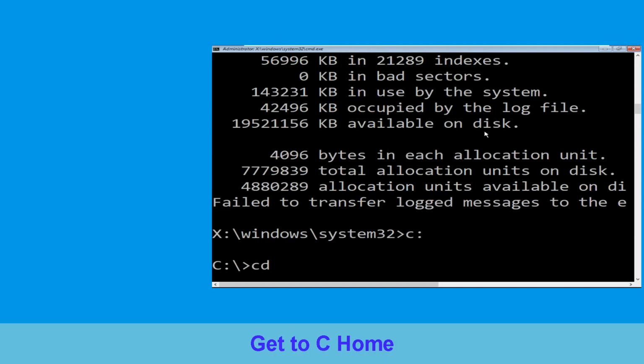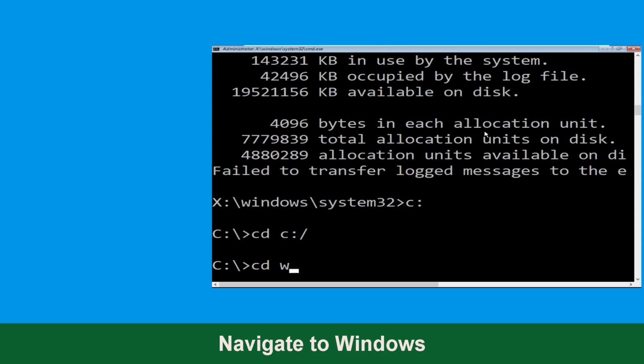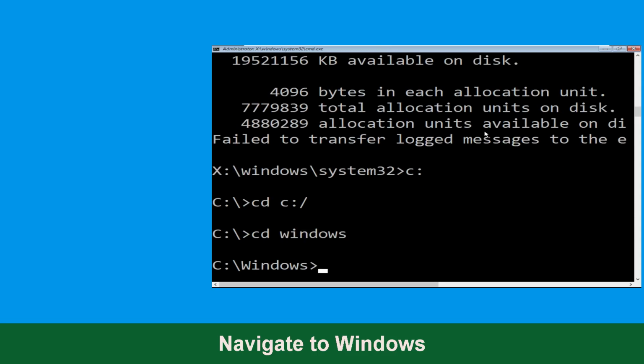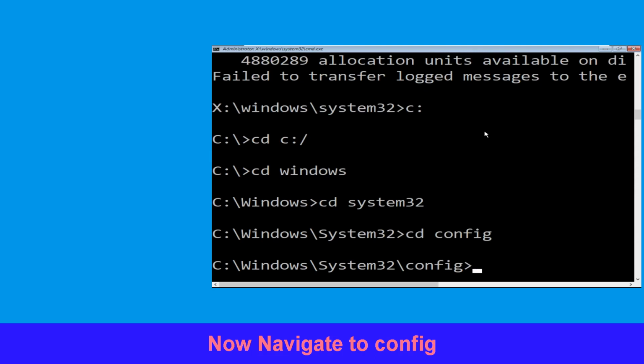Now we need to type cd space C colon / and hit enter to execute. Now type cd space Windows and hit enter to execute the command. Now type cd system32 and hit enter. Now type cd space config and hit enter.